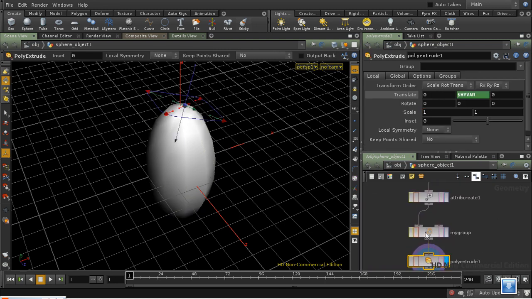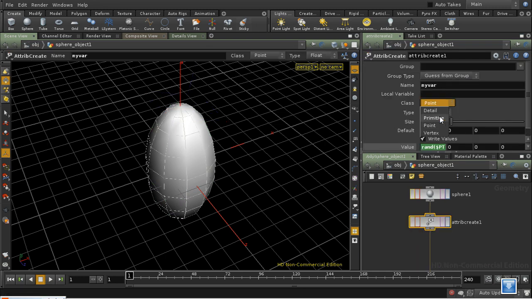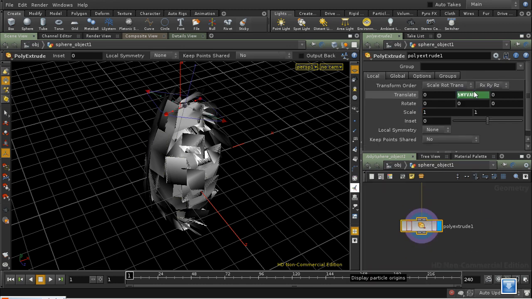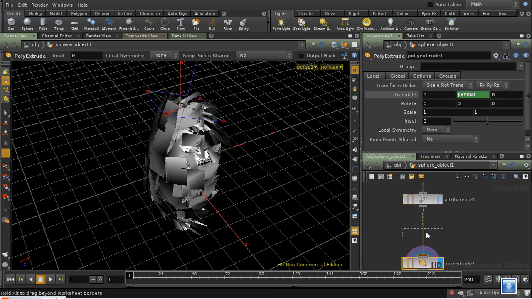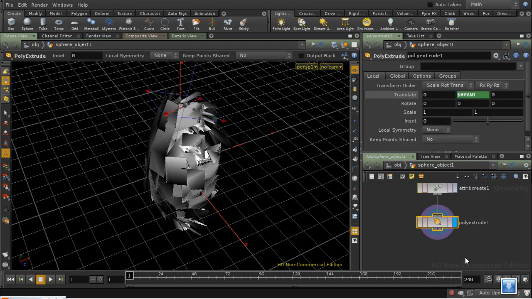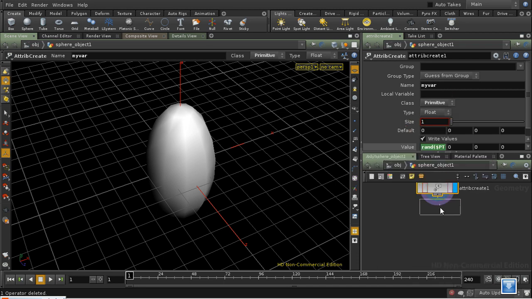So let's try turning this into a primitive attribute. And we can see that it is now recognized and we're getting the same chaotic result that we had earlier. Well, let's see whether or not we can use a primitive level attribute inside a node which is mainly looking at points. And I'm going to use the point sop for this.